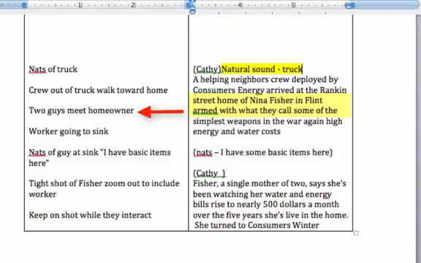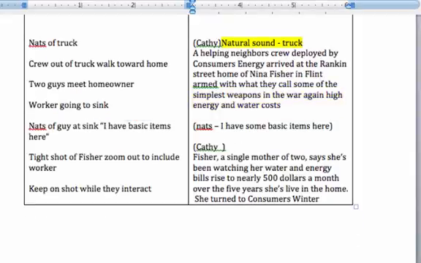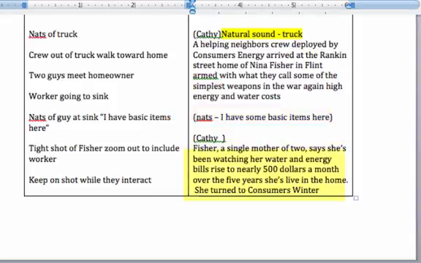And then you're going to have the workers going to the sink when they're talking about the war on water costs. And then you notice on the left it says the Nats of the guy at the sink and what he's going to say. That would go here. And then Kathy speaks again: "Fisher, a single mother of two, says she's been watching her water and energy bills rise." So after you've written the sentences, then you figure out which video you want to go with it.